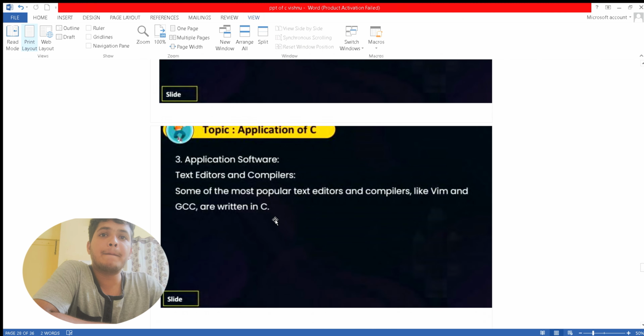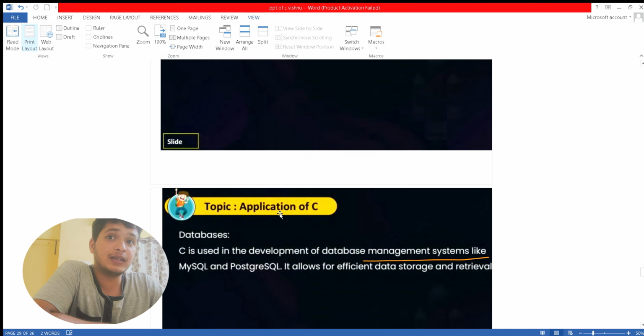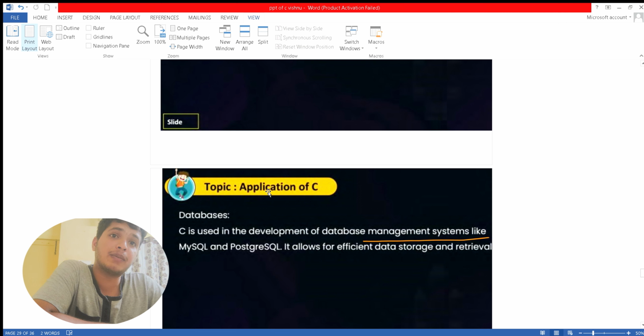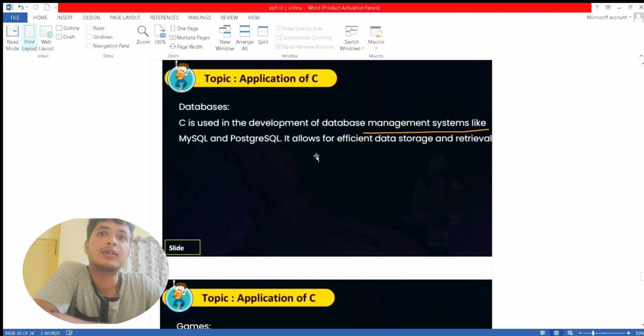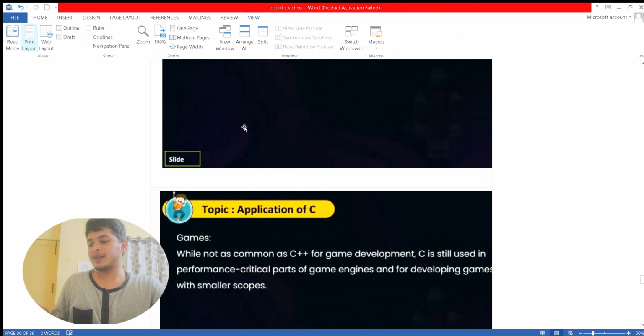It is also used in databases. C is used in the development of database management systems like MySQL and PostgreSQL. It allows for efficient data storage and retrieval. Next, after some time, I will talk about data science, and databases and operators. I'm not a teacher.